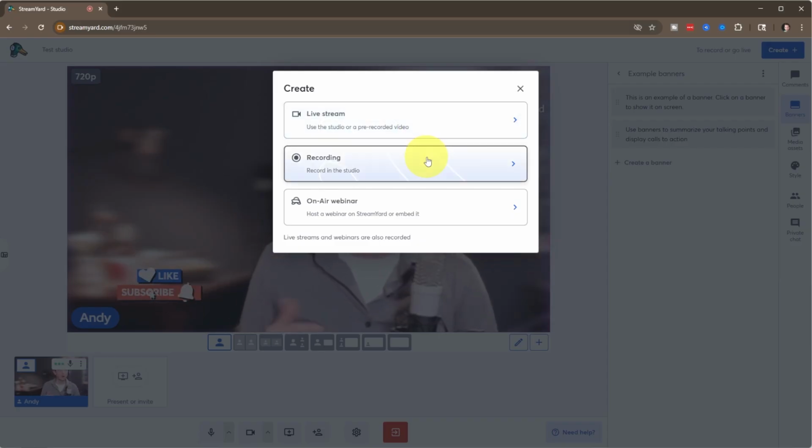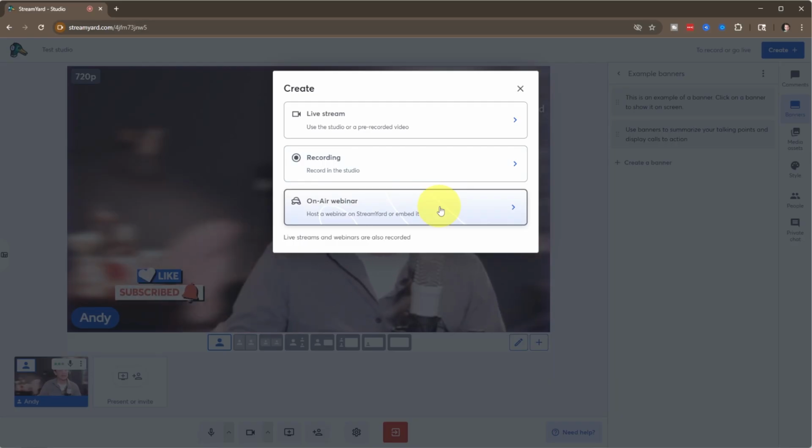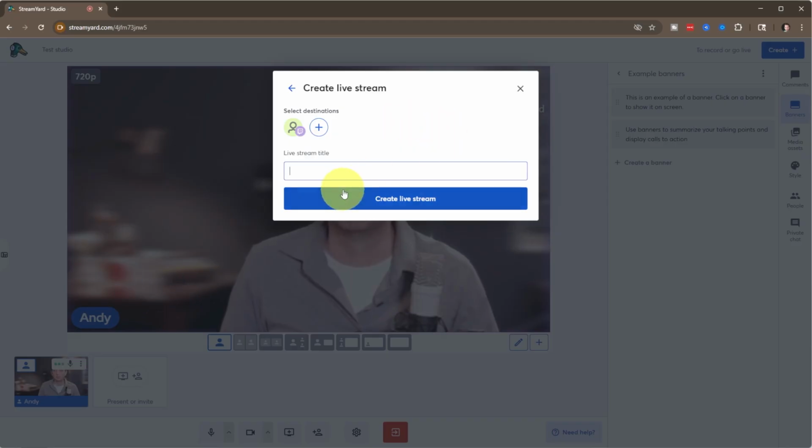Or you can do recording, which just records this within the app, and then you can send that out or do what you want with it. Or you can do an on-air webinar, which is all contained in StreamYard. You get a link that you'll send people to be able to do that. In our case, we're going to go to the live stream and want to call this my first StreamYard.